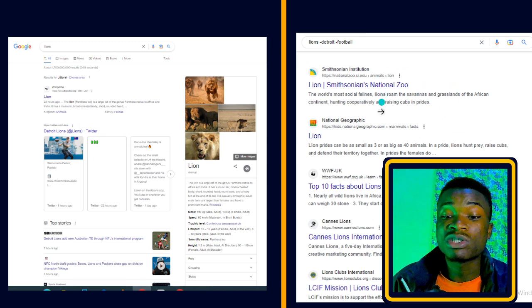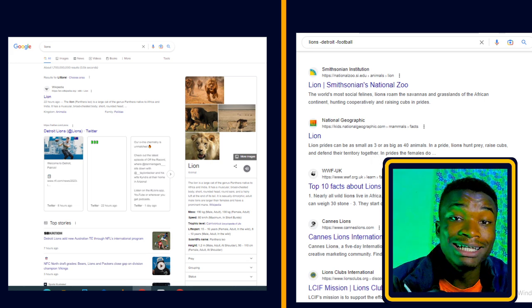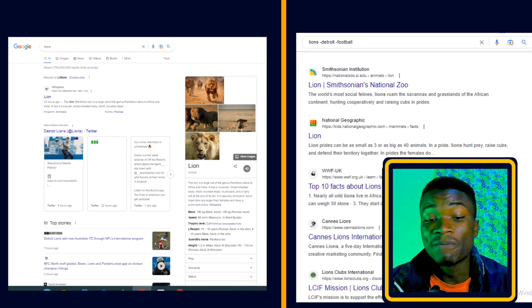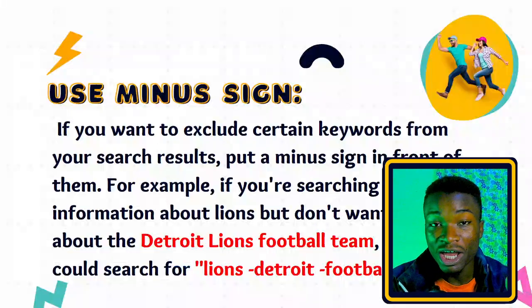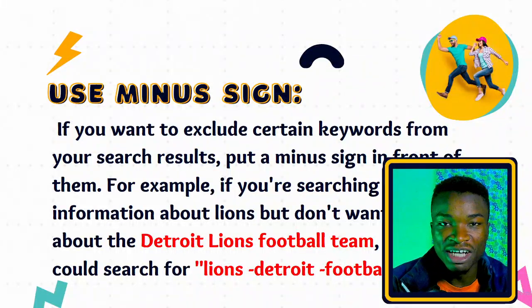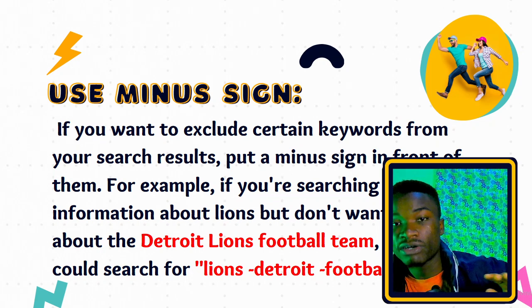Again, you're going to get results that are outside of that. So if there's any page, document, or website that had Detroit football inside of it, it's not going to show up. Only pages that have lion without those particular words are going to pop up. A lot of these things, you're going to get the difference when you actually try it out. So in this case, Detroit Lions Football Club, you can apply it to any search that you are doing.